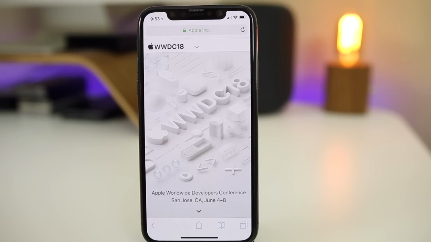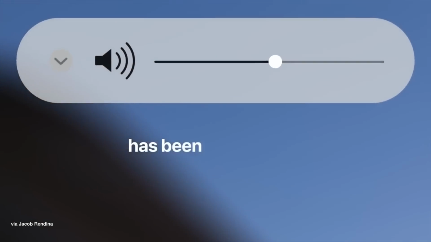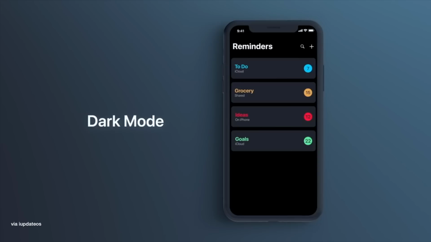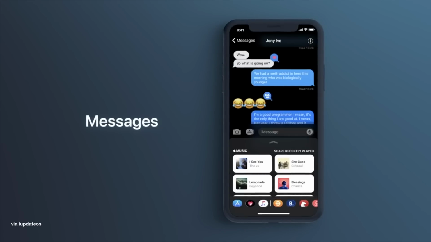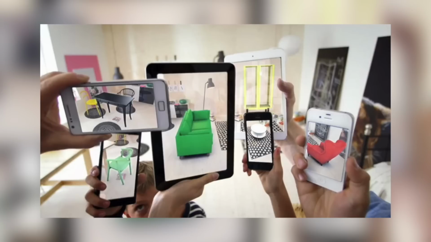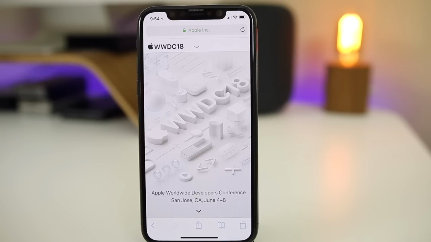Now if you want to see my predictions as far as actual features in iOS 12 go, I made a dedicated video to this and you can find that in the cards right now and also down in the description below. I talk a lot about some semi-confirmed features as well as some features that I think have a good possibility of actually landing in iOS 12, not just random features that I threw together in a list. So definitely go ahead and check that video out if you did miss it.